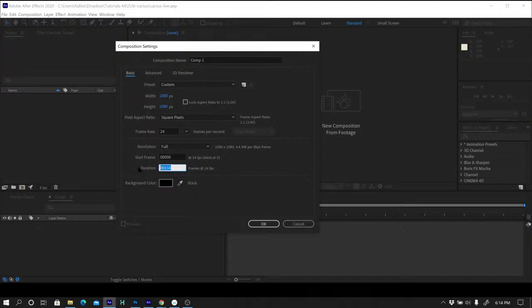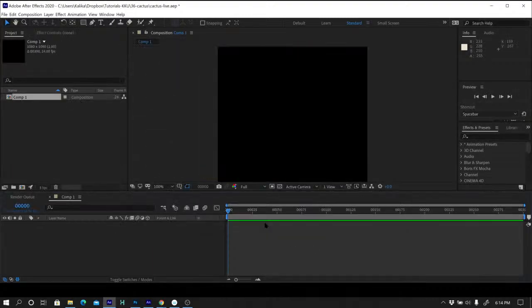Then down at the bottom for duration, I'm gonna set that just to be on the safe side, like 300, which I know is way longer than I'm gonna need, but I think that's okay, all right? And then I'm gonna hit okay. And my After Effects always shows me the last thing I worked on. I don't know about yours.